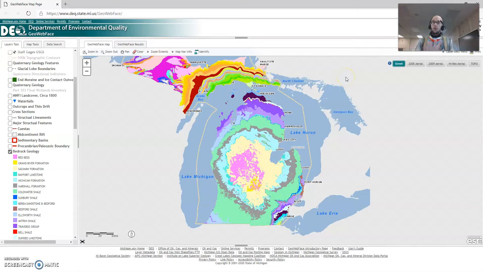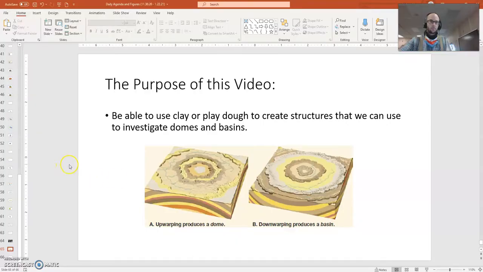Now, these are bedrocks. Remember, this is not the soil and sediment that's sitting on top. Once you peel off that mantle of topsoil, this is what you get. These are the bedrocks that are exposed. They're not literally that color, but these are just different colors indicating different things. And what I'm going to do in this video is use a little bit of Play-Doh to model some structures, and we're going to use these structures to explore this shape that we see in the Lower Peninsula's bedrocks.